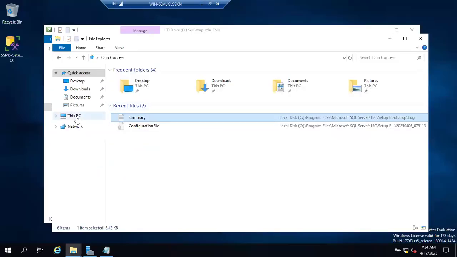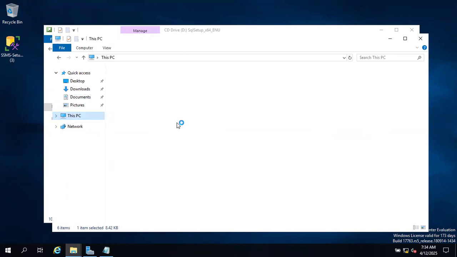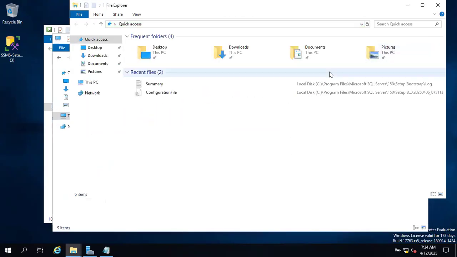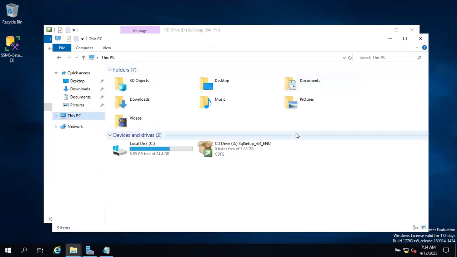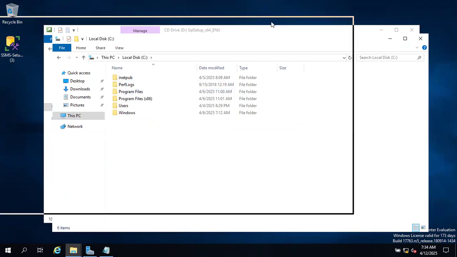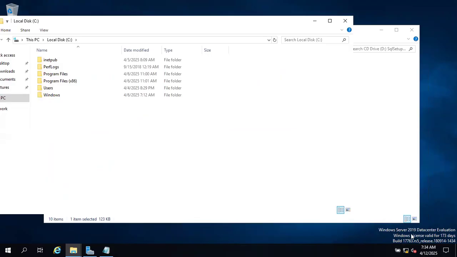Okay, so go to This PC. Go to C drive, server, guys, server. Now whatever I am doing, you have to do it in the server only, not your local laptop. If you have any doubt, you can see the interface here. You can see Windows Server 2019. You just keep an eye here where I am doing, so that you will get an idea.